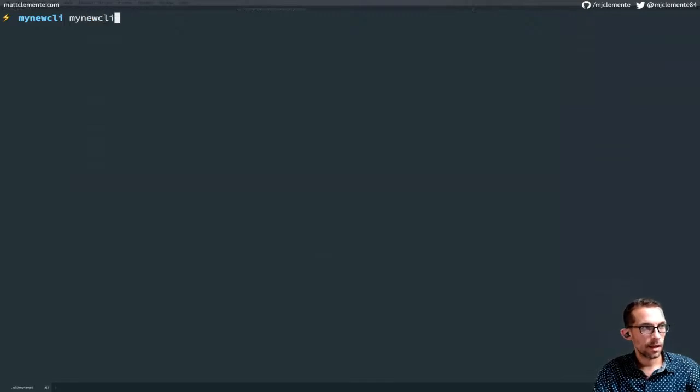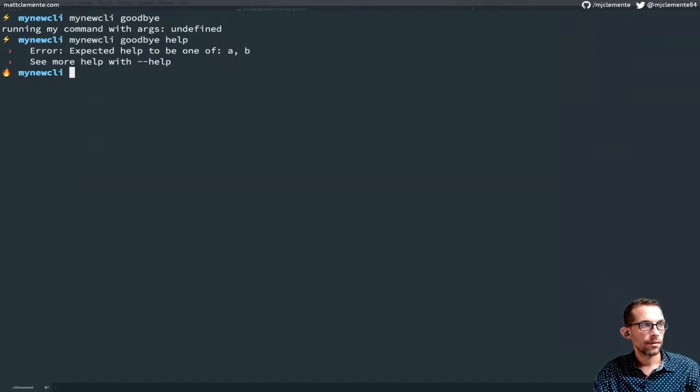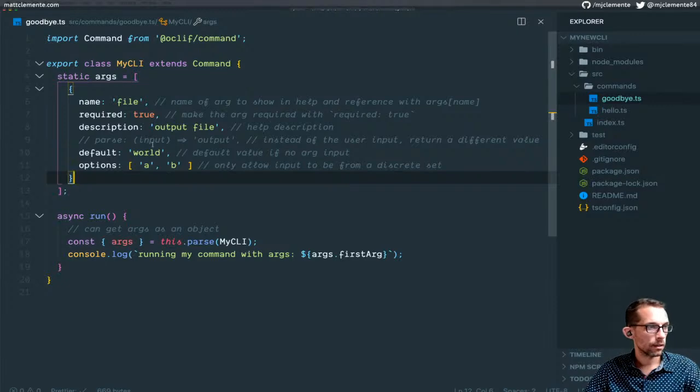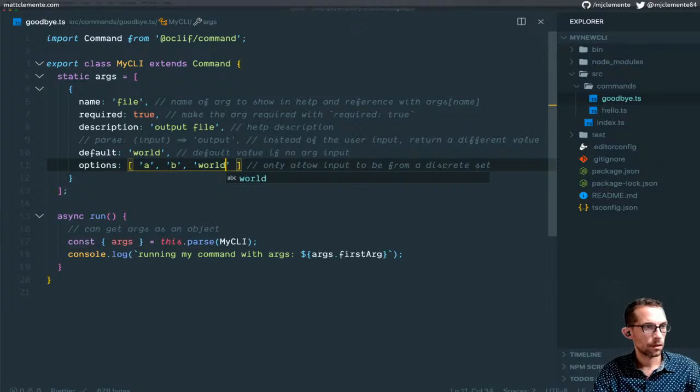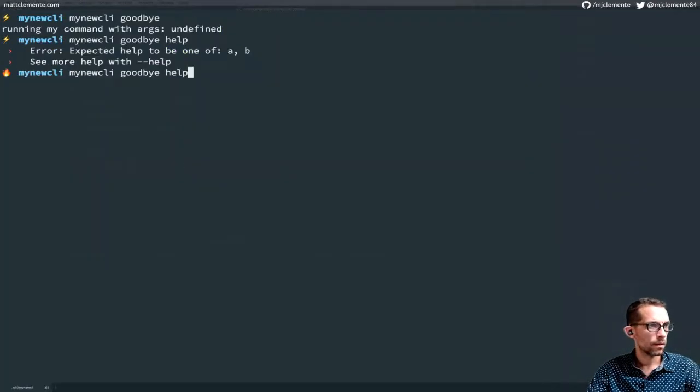My new CLI, goodbye. So first we'll do nothing. Undefined. My new CLI, goodbye. That shouldn't be undefined, but whatever. Help. Expected help to be one of A, B, C, more help with help. That's cool. Now it's also required. I guess what happens here. Let's see what happens with this. My new goodbye world.